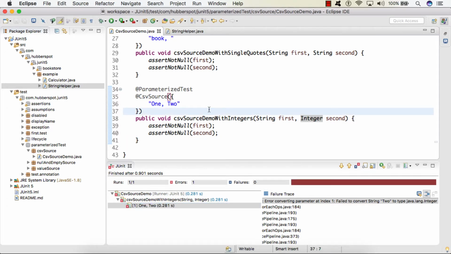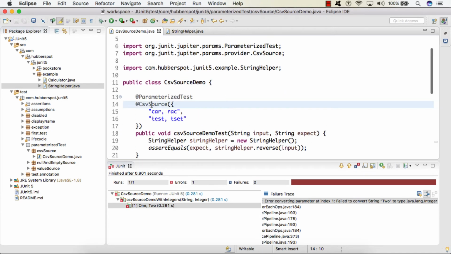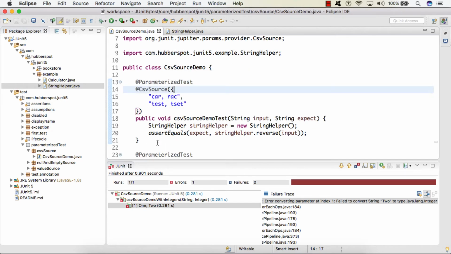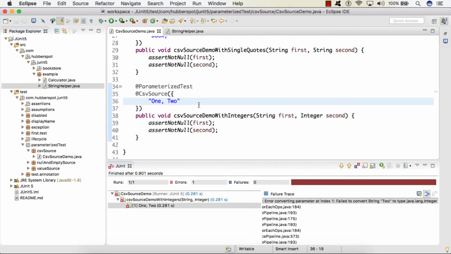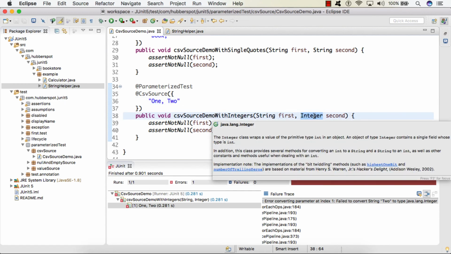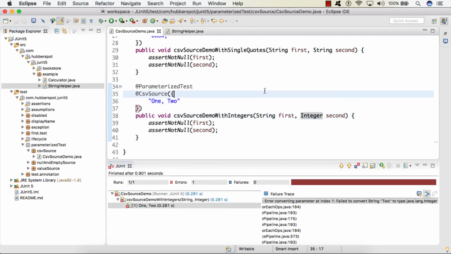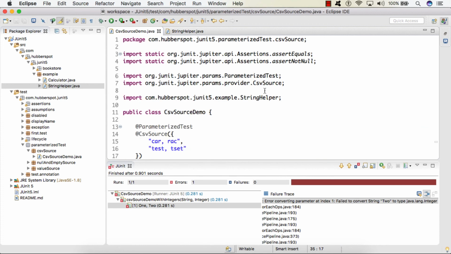So friend, in this lecture we saw that how we can use @CSV source to provide different values which are comma separated and which can help to test our methods without writing much code. We also saw that how we can distinguish between the different values using the single quotes. We also saw that we can even provide the integer value as string literals which can be converted to integer implicitly. So friends, this was all about @CSV source annotation.